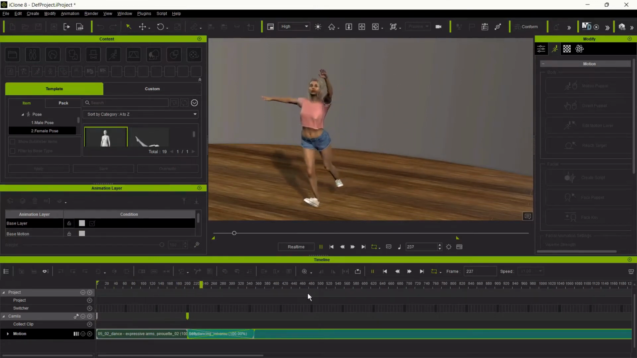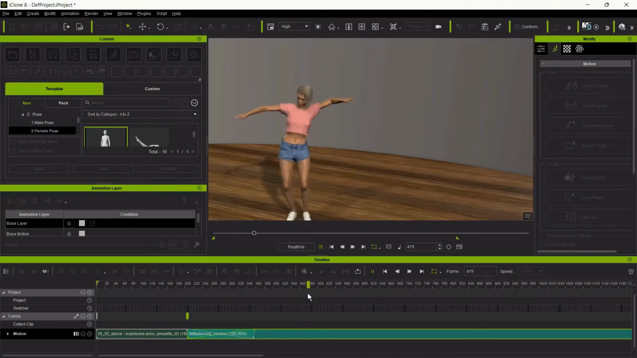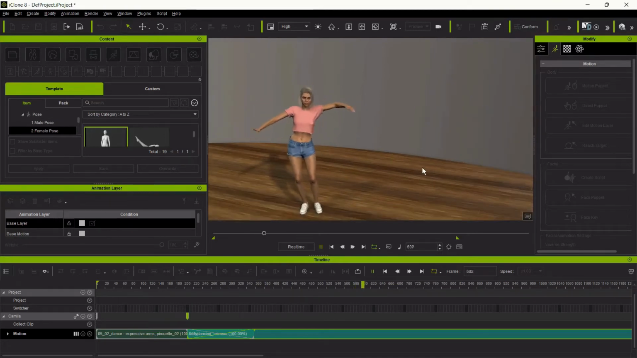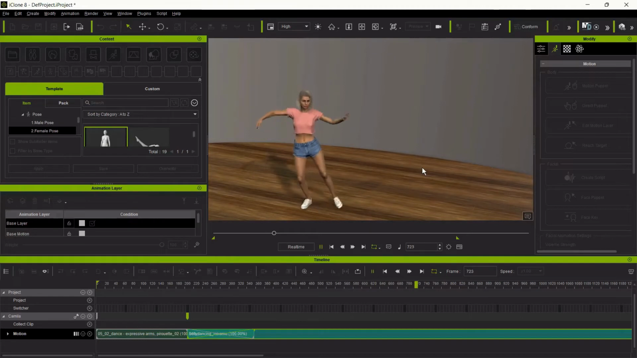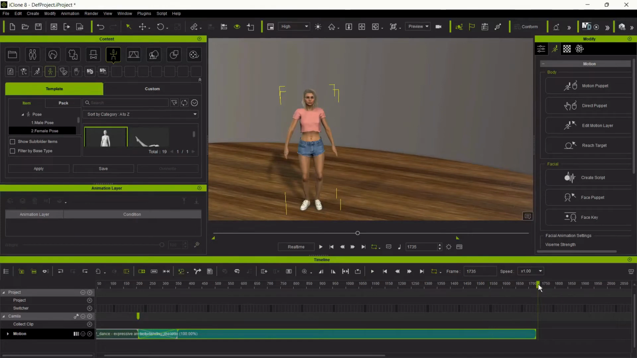As you see, there is no glitching between the motions during the transition. Yes, it seems nice.